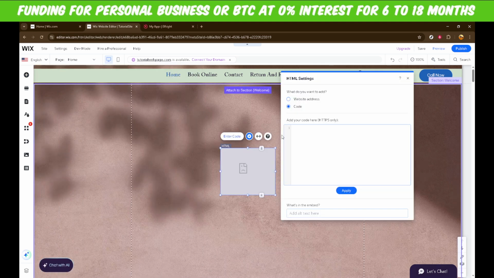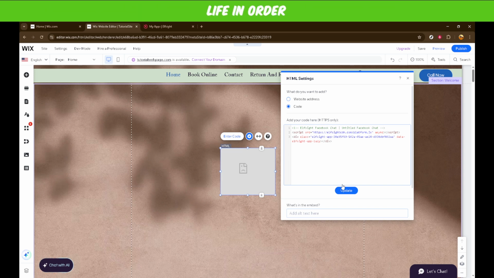In the HTML editor that appears, it's time to paste the code you copied from Elfsight. Insert this code directly into the Embed HTML box. This step effectively integrates your newly created Facebook chat widget onto your Wix site. To ensure all changes are saved and applied, click Update.